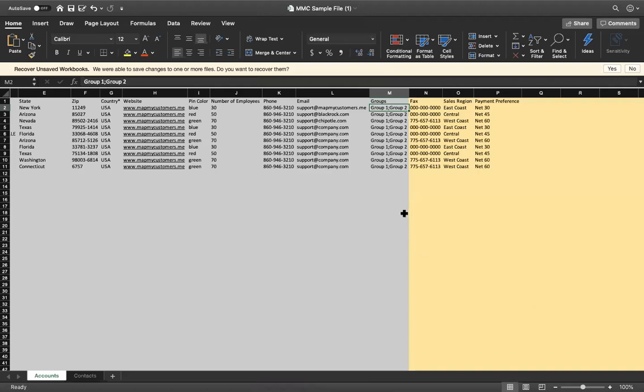All right, perfect. So the reason I wanted to skip over groups a little bit is because the way that you import groups is very specific. For people who have a single group, it's pretty straightforward. You just select the column that you want as your group. Let's say I want my payment preferences or my sales region to be my group. Really, all you'd have to do is go here and title this group.